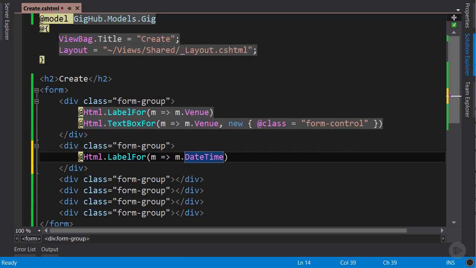The problem is our gig model has a property called DateTime, which captures both the date and the time. But typically, for usability reasons, we should provide two separate input fields, one for the date, one for the time. So how are we going to do this? That's one of the cases where what we're going to present to the user is different from our model of the domain. So in our domain model, the gig class has the DateTime property, but we want a different kind of model where we have two separate properties, one for date and one for time.